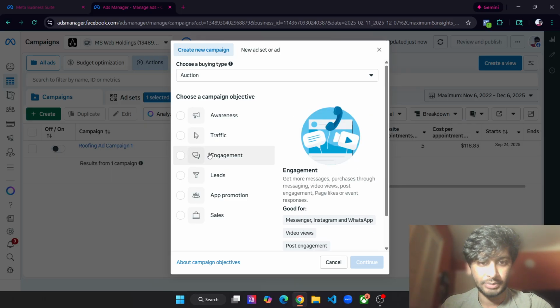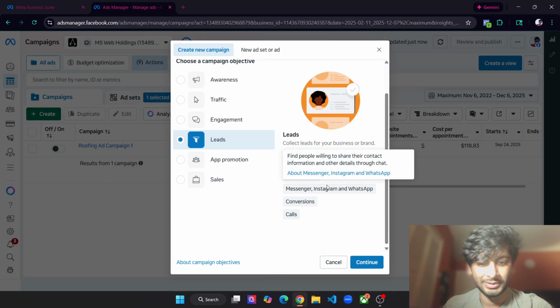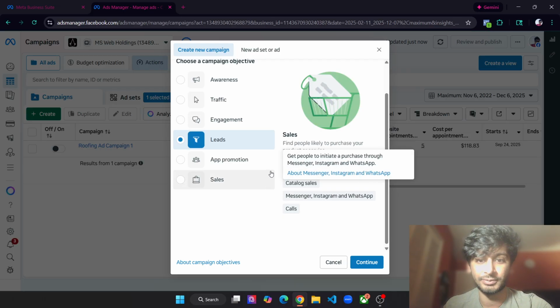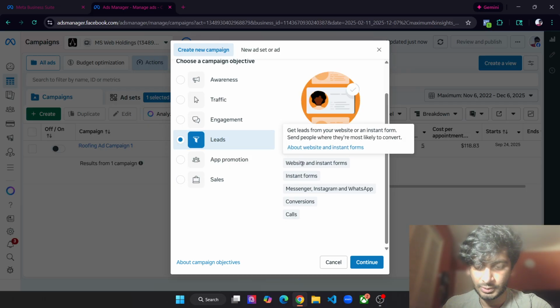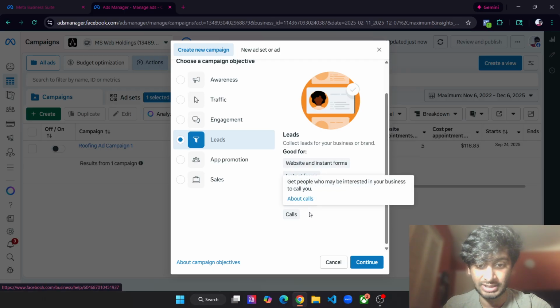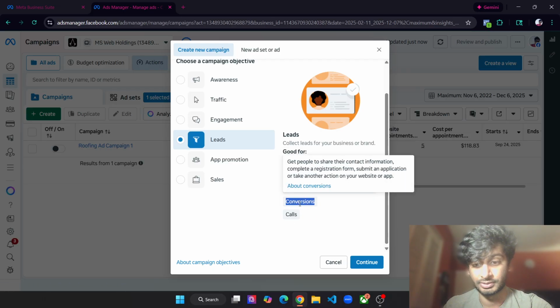Okay, so we are going to optimize for leads. Almost always you should do leads, to be honest. Like, it specifically says great for website forms, these calls and conversions. This is the big one, conversions. You want that.